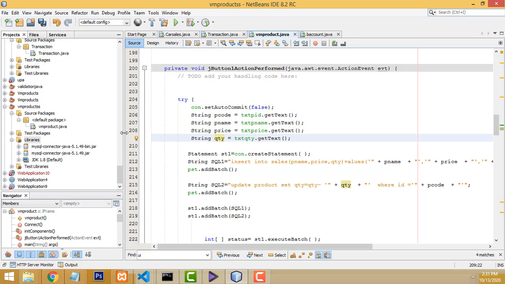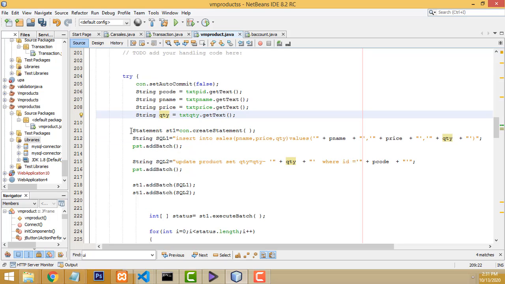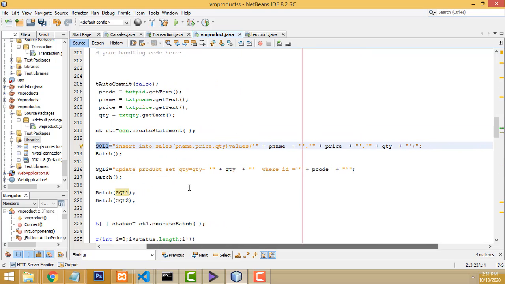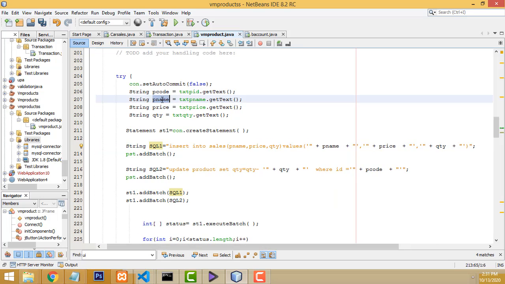After that I have to make 2 different queries. We have to make the statement object st1 and establish a connection. Then we make 2 different SQL queries. First I created the string SQL1, the first query, to insert into the sales table. It consists of 3 columns: p name, price and quantity. Values: the p name you entered, the price, and then the quantity. All of it is going to be stored here.